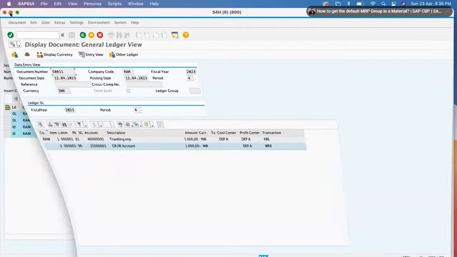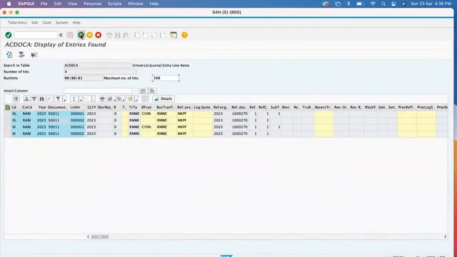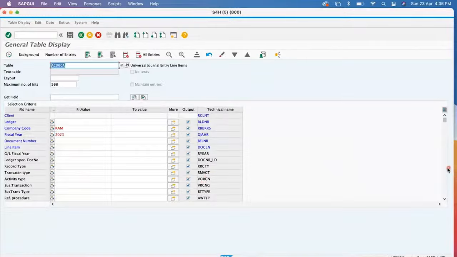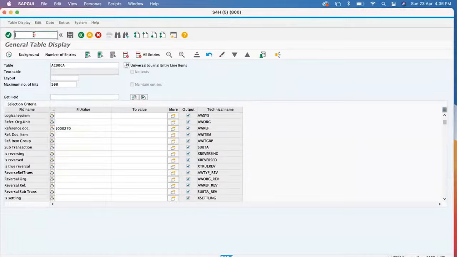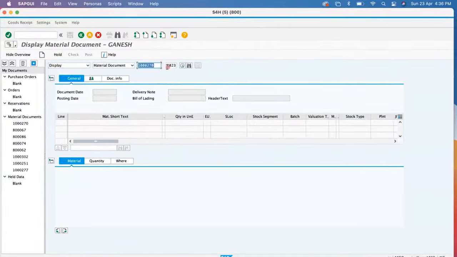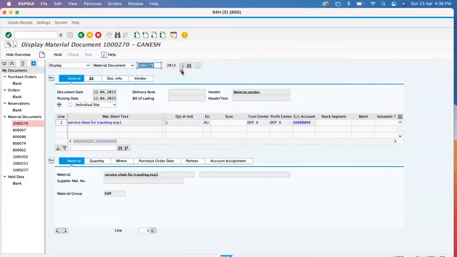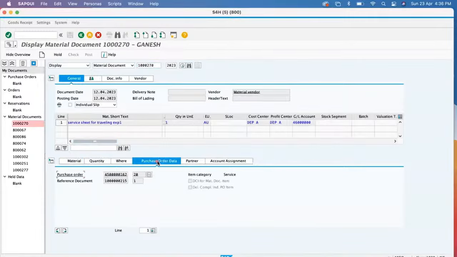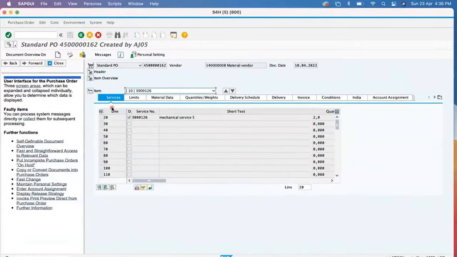Whatever we have given here, $100 to 70, fashion MI0 display, 100 to 70. Quantity, purchase order, material document, all those things you can see.